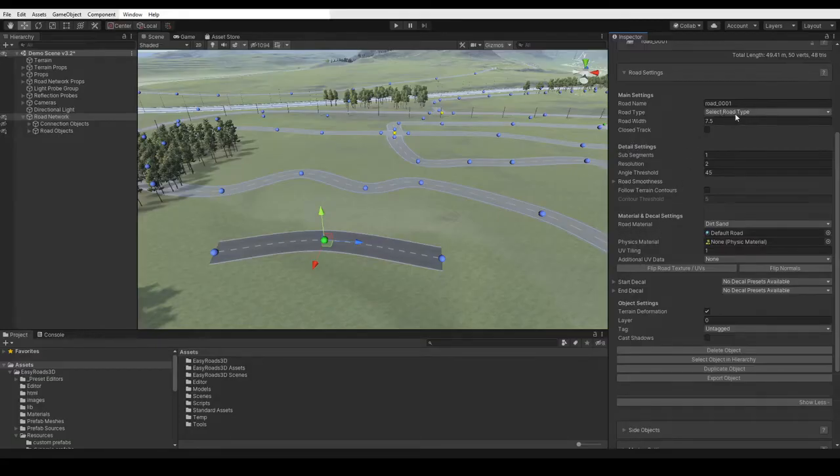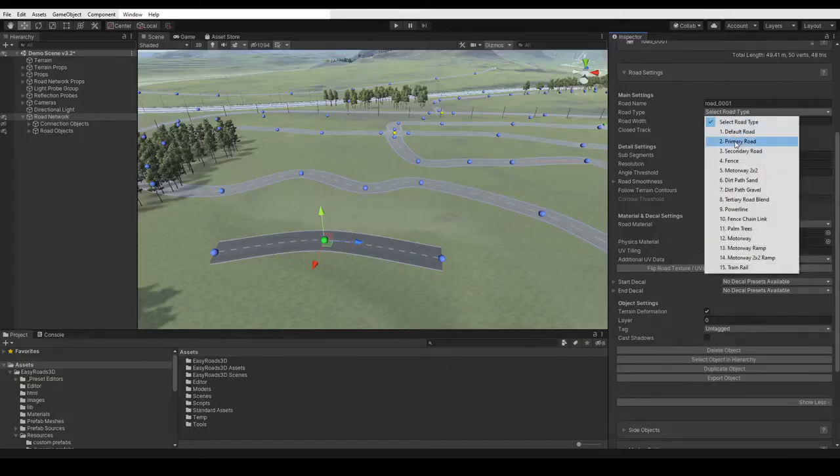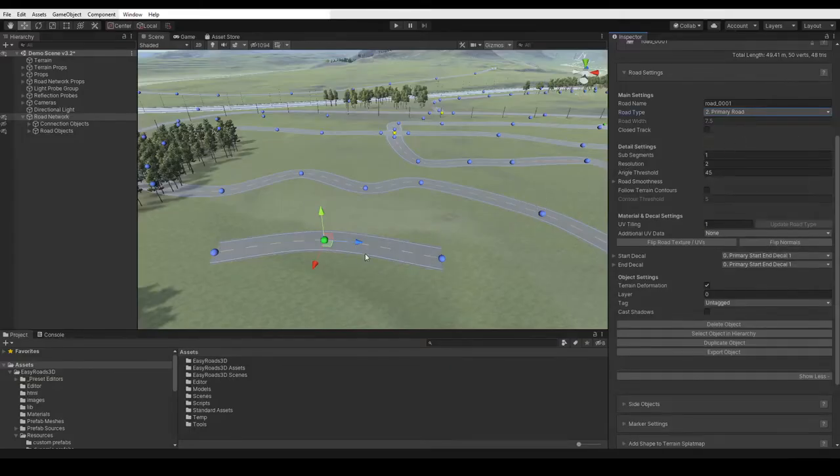We can still select a road type if we want. The road will update according to the primary road type settings, and since now a road type is assigned, the road width is disabled, but still visible as a reference. Material options are no longer displayed. If necessary, we can change the road width or material in the road type settings.